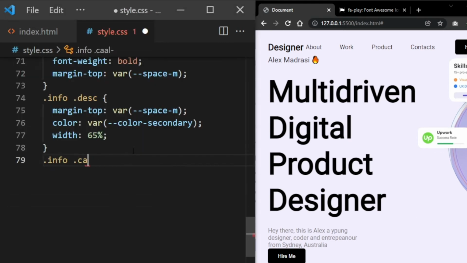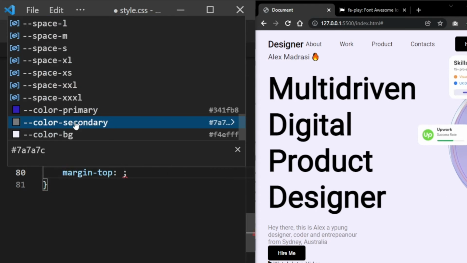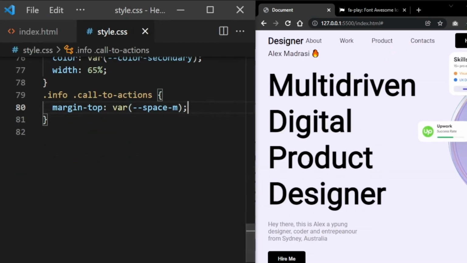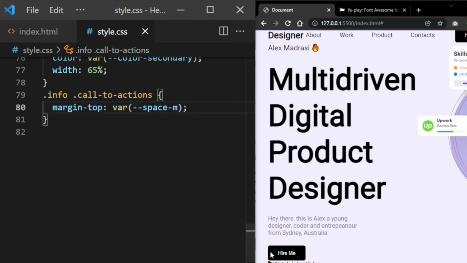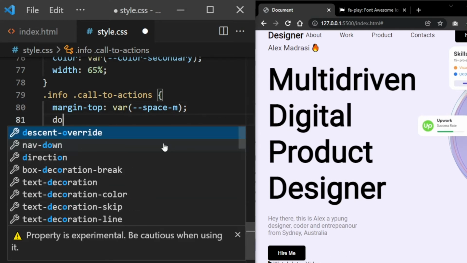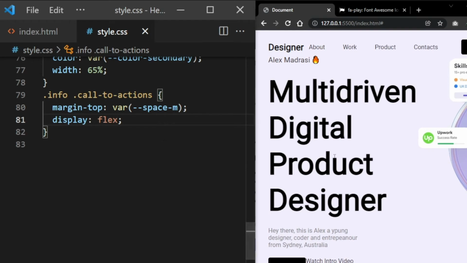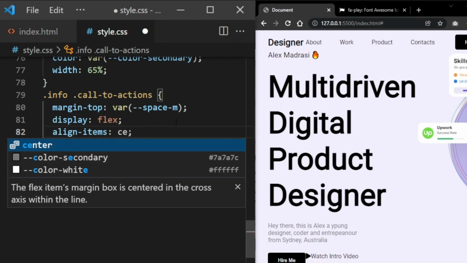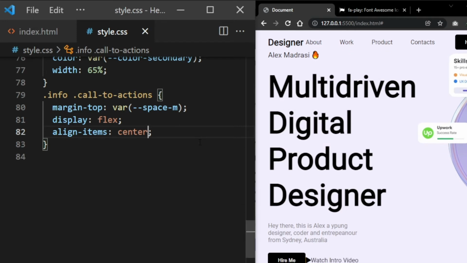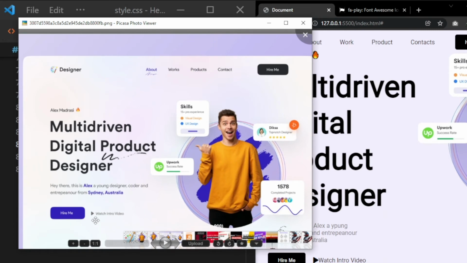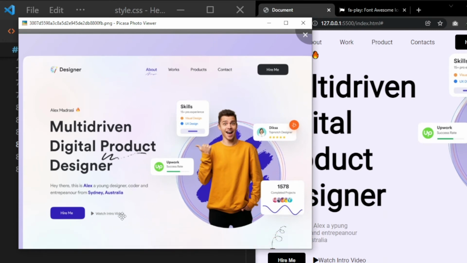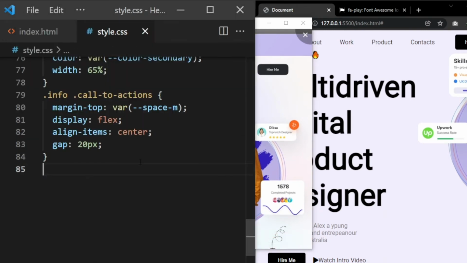And I'm selecting my call to actions, margin top spacing, and we need to arrange this horizontally. By using display flex, we can simply make it horizontal, and align items center to make it vertically aligned center. And I need a little bit of gap between these two items, so gap of 20 pixels. If you see our design, we actually need to reduce the font size of this watch intro video, and we need to change the color also.